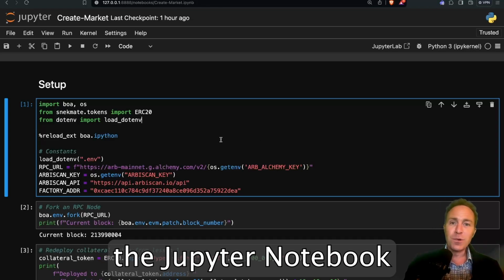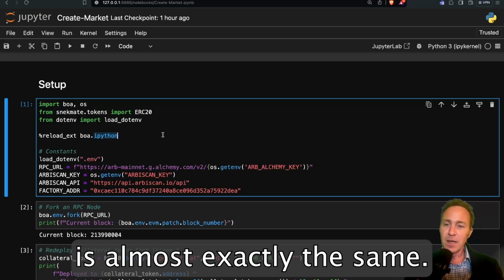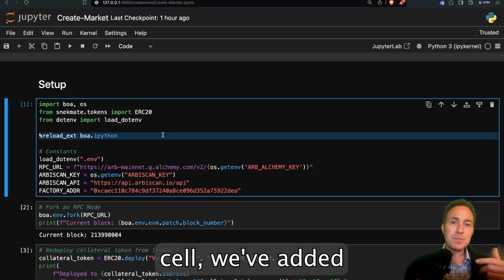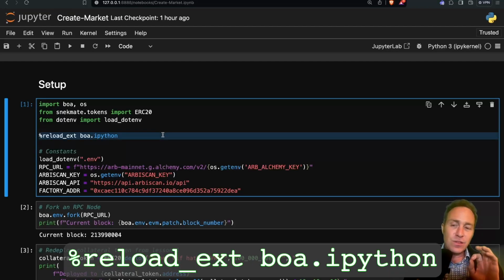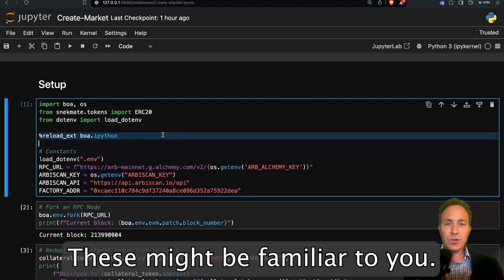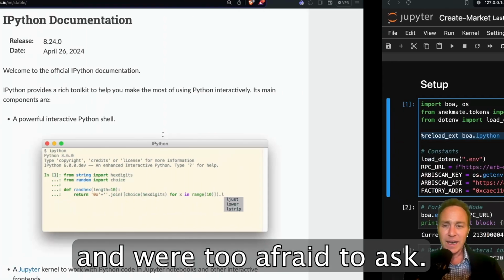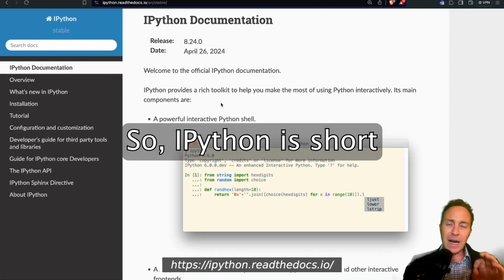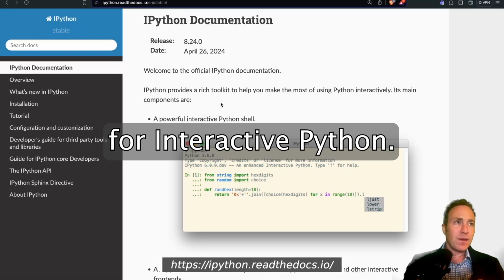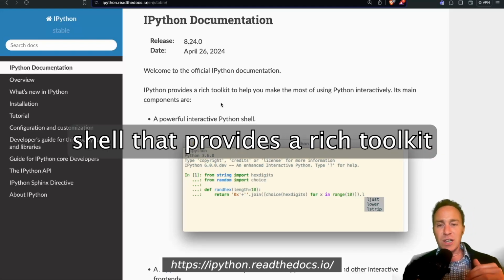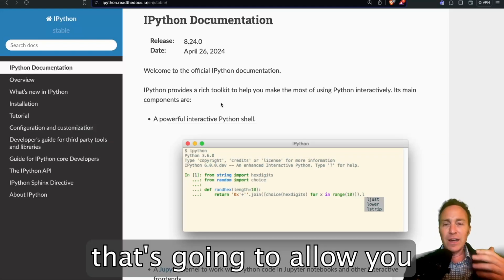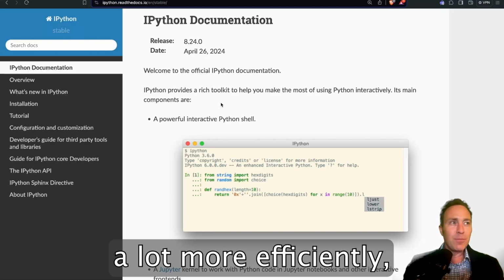In fact, you'll notice the Jupyter Notebook is almost exactly the same. The one difference being that within the setup cell, we've added loading the boa IPython extension. And some of these might be familiar to you. Maybe you saw the percentage sign type commands in Jupyter Notebooks and were too afraid to ask. IPython is short for interactive Python. It's an enhanced interactive shell that provides a rich toolkit that's going to allow you to write and execute Python code a lot more efficiently.